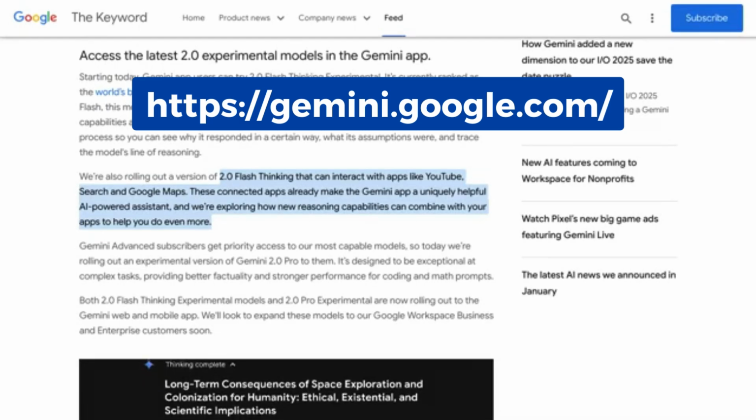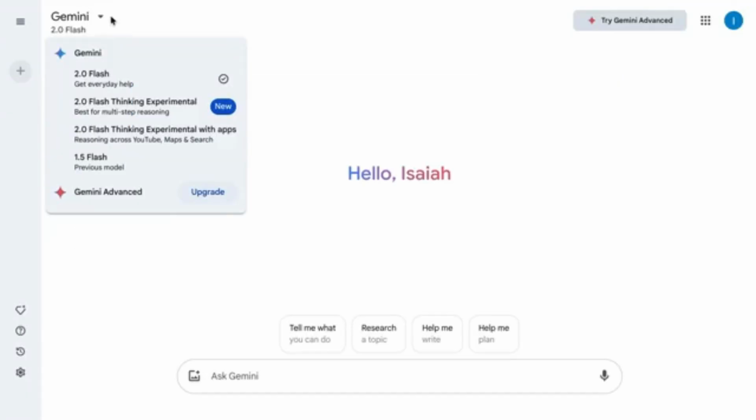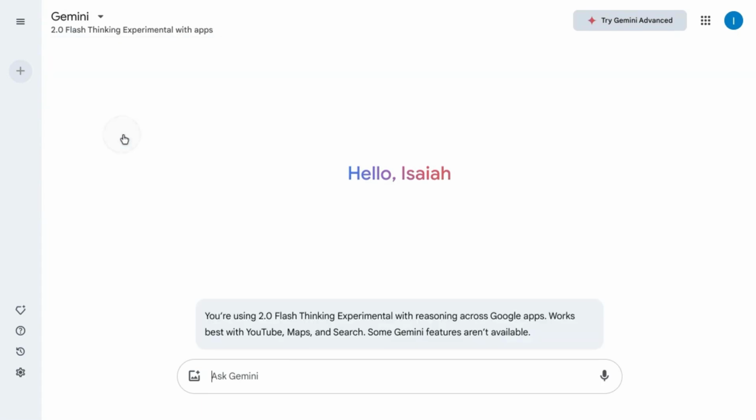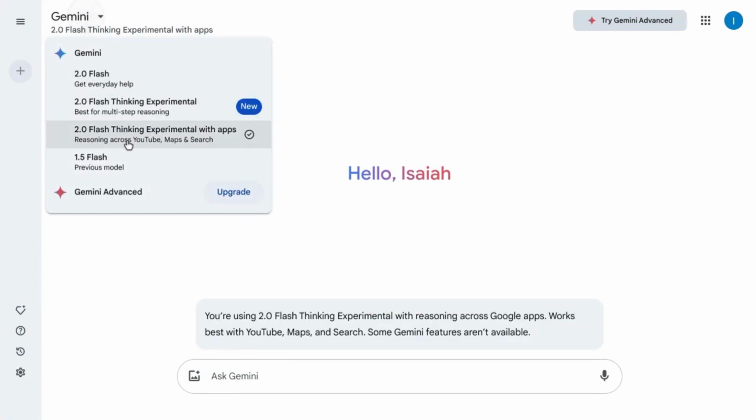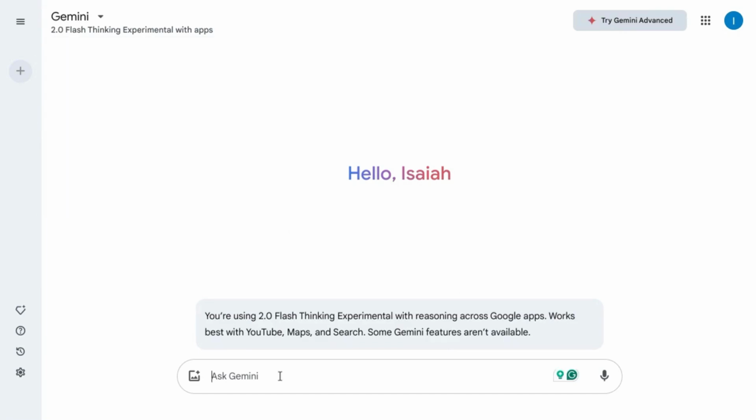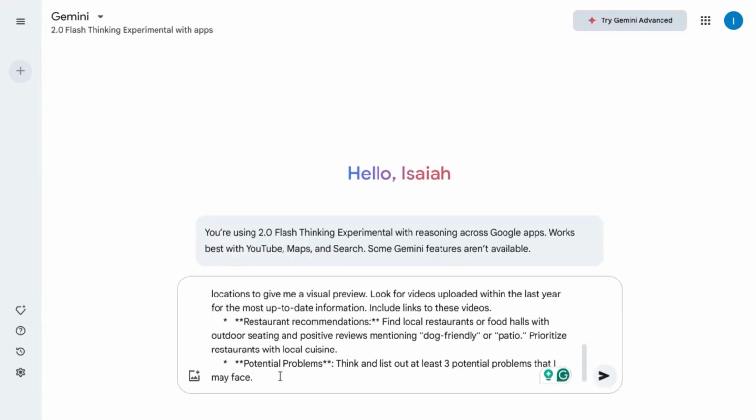In the Gemini web app, go to the top and click on the Gemini model for a drop-down and select Gemini 2.0 Thinking Experimental with Apps. It'll say that you can reason across YouTube, Maps, and Search. There are a couple methods to use these Google apps in the Gemini web app.